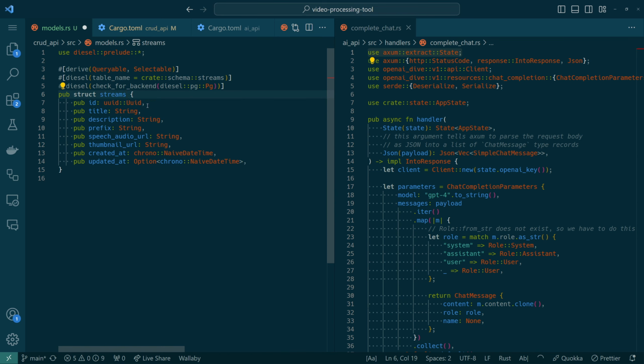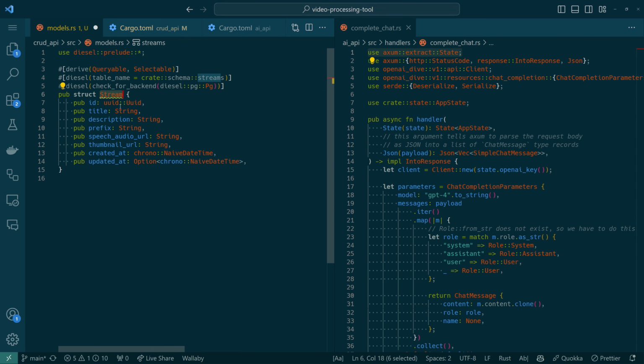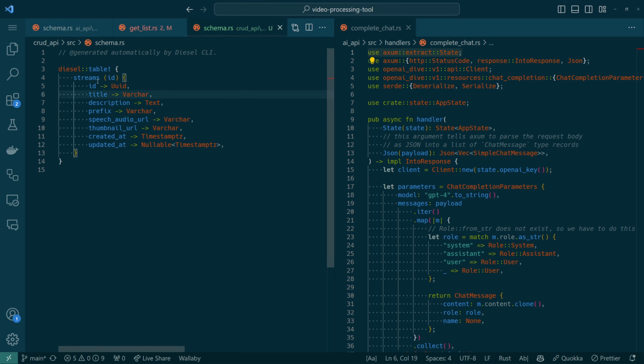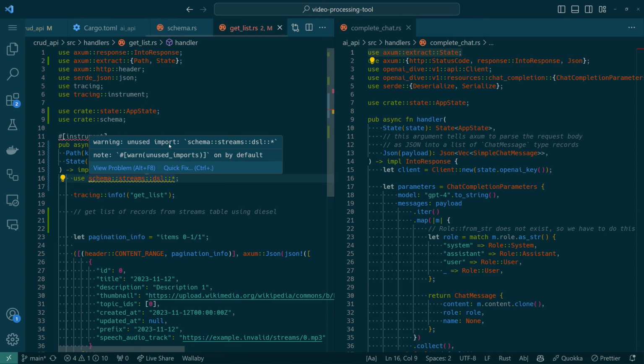Also, this should probably be streams to match the... No, it isn't like that. It wants it to be uppercase like this. And that makes sense. I'm just concerned that the inconsistency here might be problematic. Okay, so let's see here. If we do this, unused import. Yeah, because we're not using any of this stuff from DSL yet, but we will.